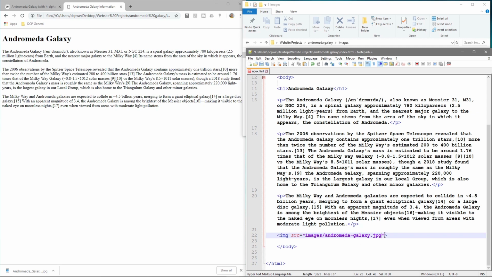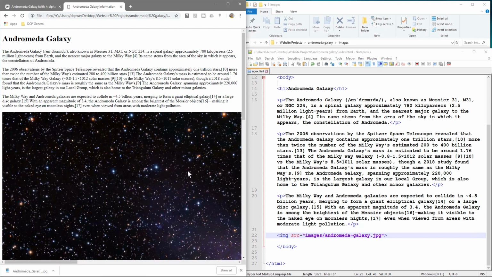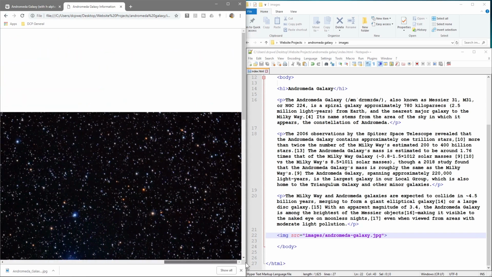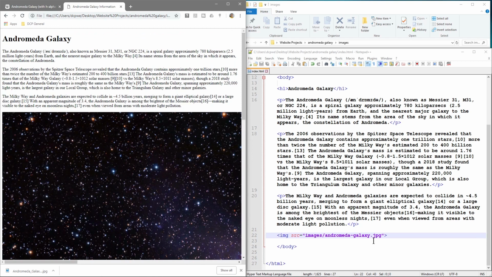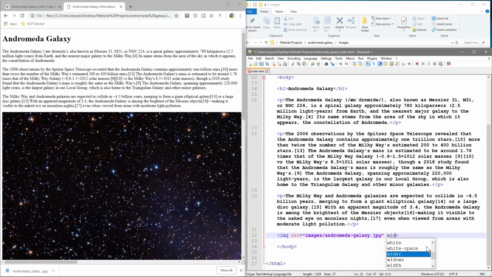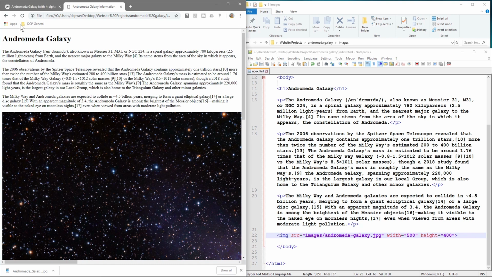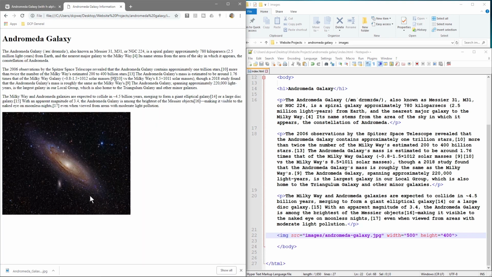Now, what's missing from this image tag? The width and the height. How wide and how high do you want this image to be? If we save it and just refresh it, it's going to be a massive image, right? Because this image was quite high resolution. So we can see it's taking up a big piece of the page. So we want to make the width equals 500, and then the height equals something like 400. Let's save it and refresh it, and that looks okay, right?